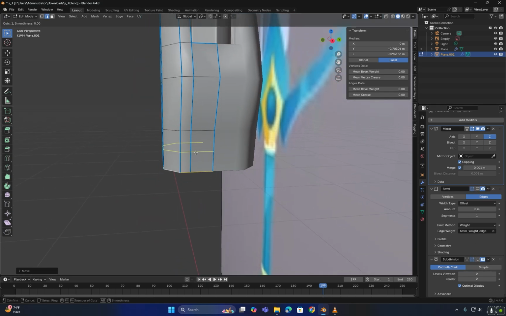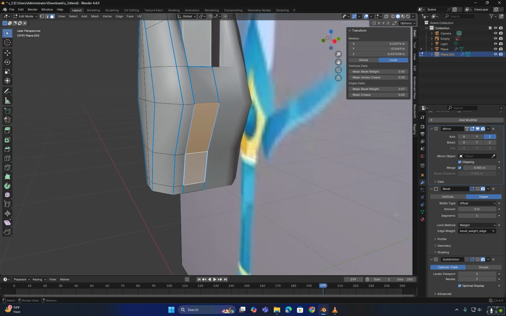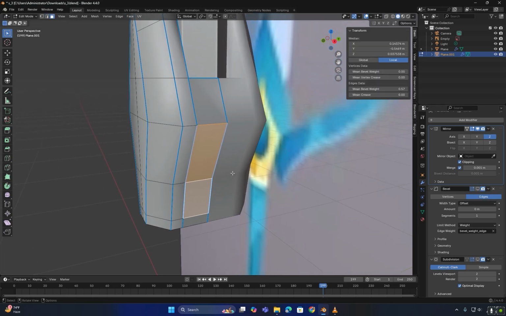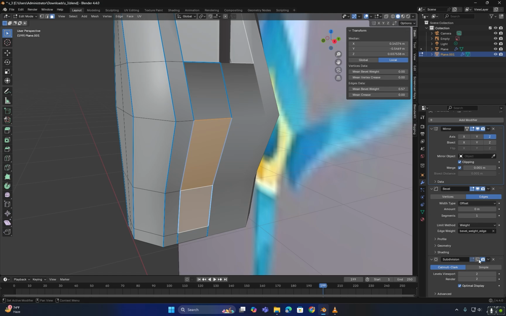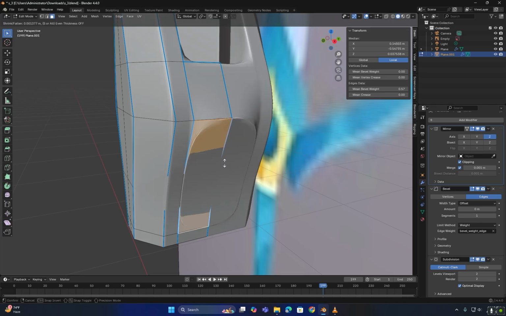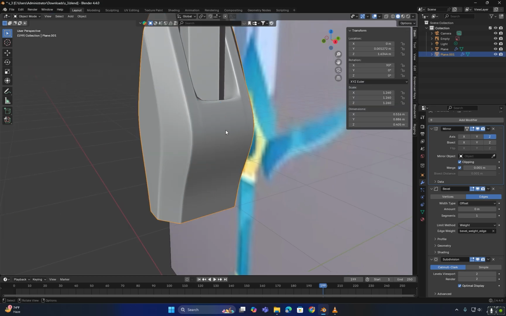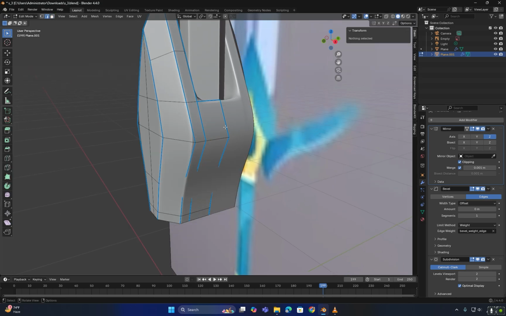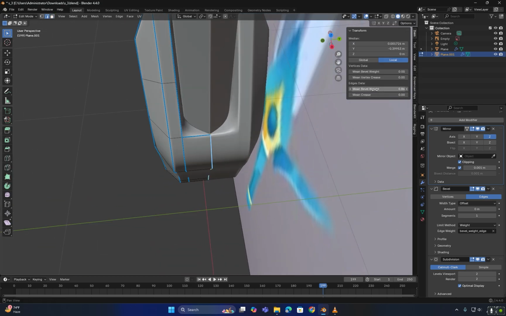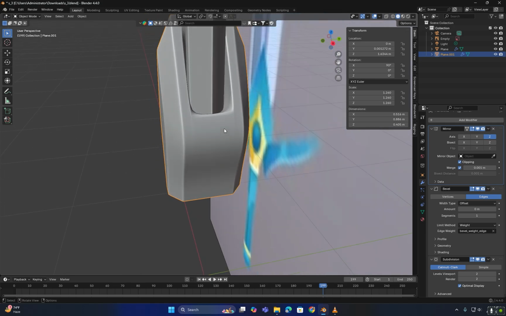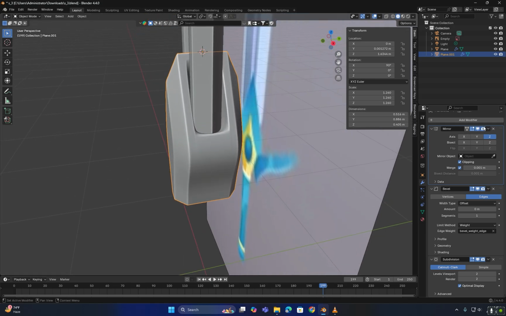I will add an edge loop here. Then I will select these faces and use Alt plus E to extrude along normals. Before that, I will remove the bevel weight from this edge loop, and I think it's a good idea to apply the mirror modifier for now.